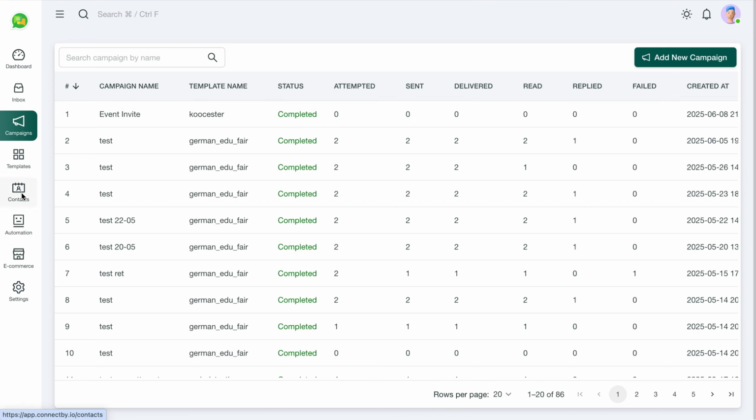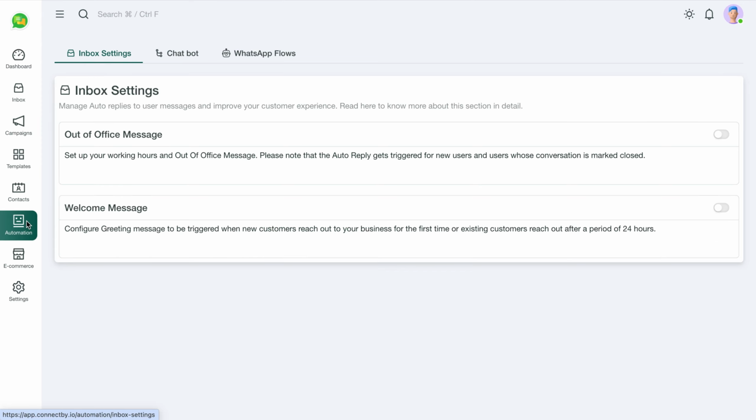So that's how we send the campaign. We covered contacts, template creation, and campaigns. Now the next thing we are going to do is automation. The first part is inbox settings: how you want to set your out of office messages if you are away on the weekend or not working. You can send a custom message, which is a normal WhatsApp Business feature you have seen, or a welcome message, like the greeting, and all that we can set.